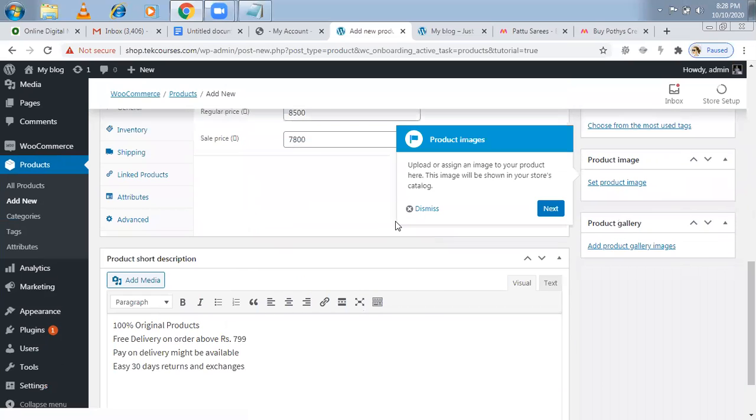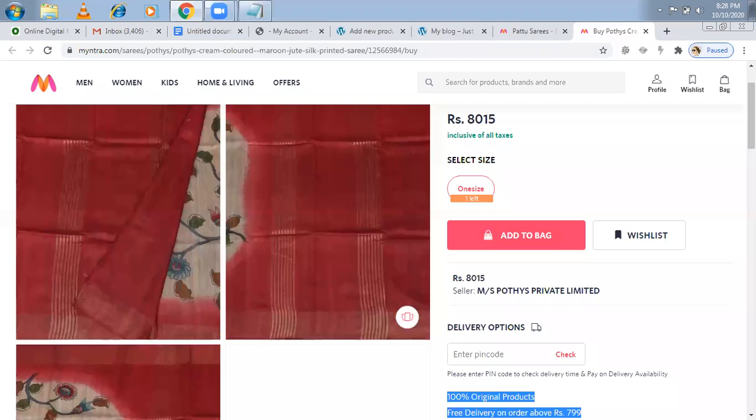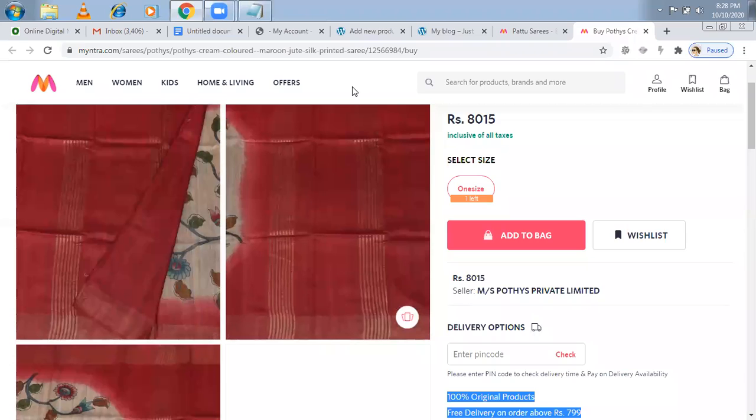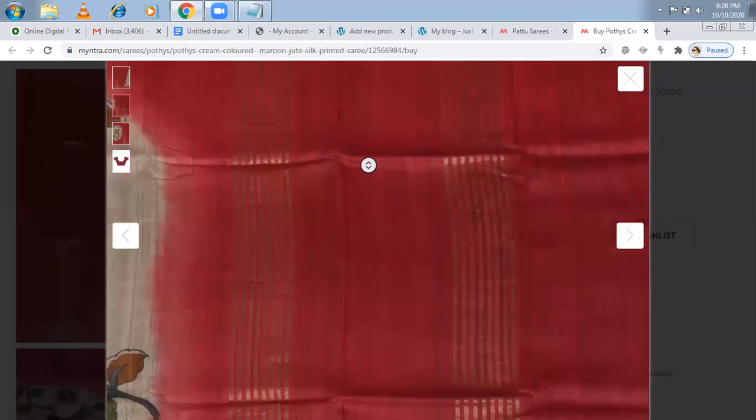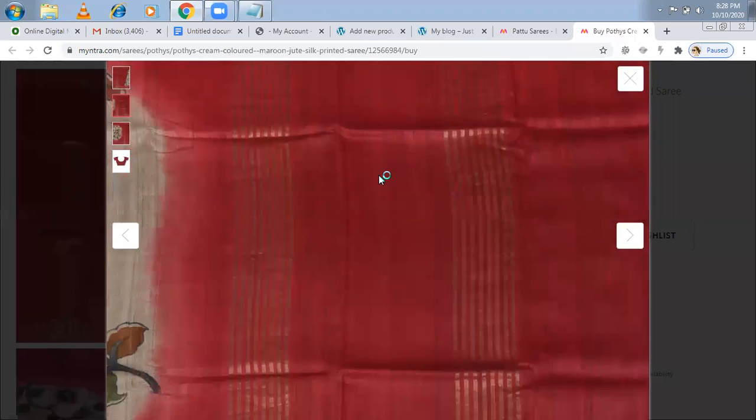Next, product images. So as I said, hire some professional photographer. From that only you can do. If you want, you can take from other websites. It's not a problem. Don't think about the copyright images, because they can't use any logo of this. I'll tell you why. I'm copying this image.